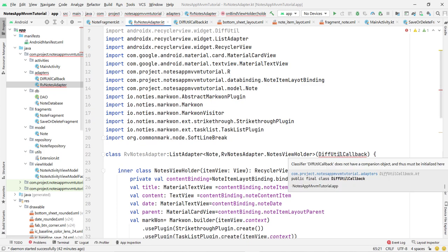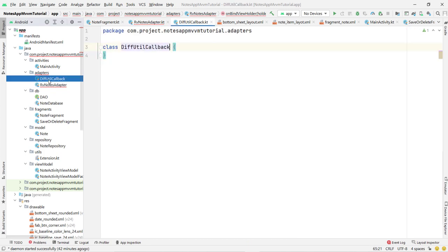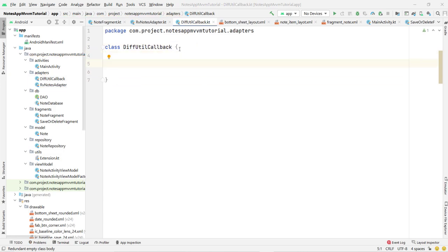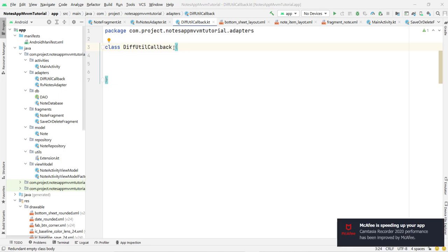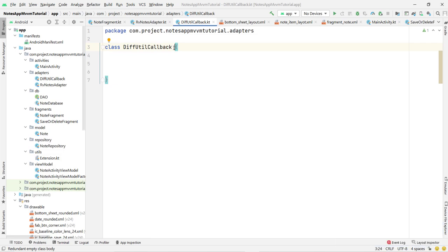Now we have to implement this DiffUtil callback. So come inside this DiffUtil callback, and here we have to write some code. This is our class DiffUtil callback. It automatically gets called whenever we try to update our nodes. First of all, we have to check here. It contains two methods, whether the items are the same and whether the contents are the same. I will write the code, then I will explain it to you.